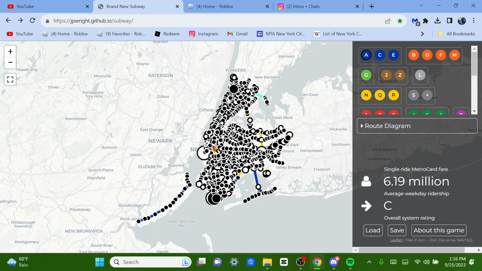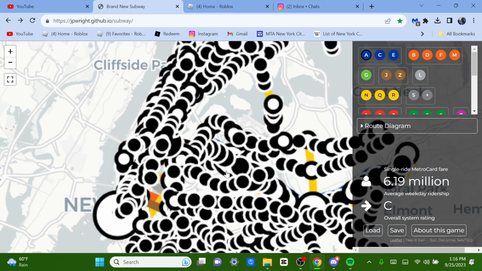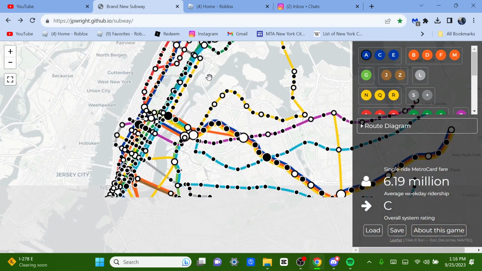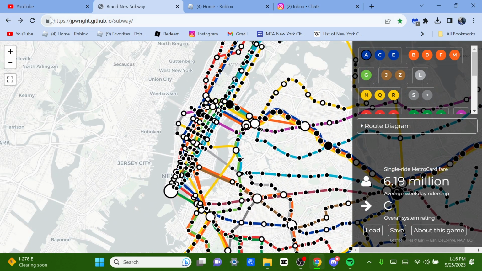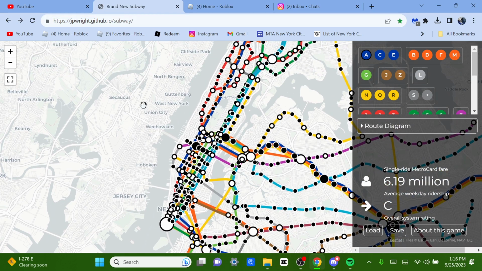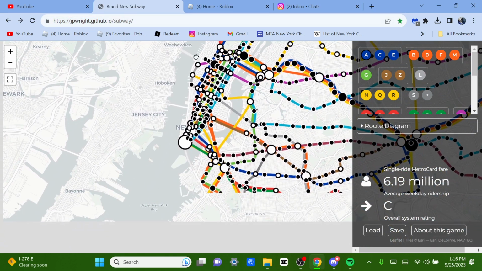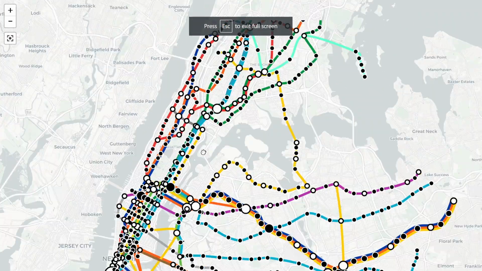So today I'm finna show you my brand new subway map. It's like a website where you can create your own custom train lines, and this is what it's called. I'll leave the link in the description, right? So let's get into it.